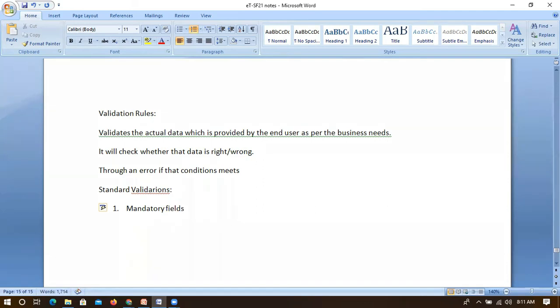So if we have mandatory fields, that is the first validation which is given by Salesforce: mandatory or required fields. If you mark fields as mandatory or required, then by default Salesforce will consider that it is mandatory while you create data. That is the first thing it will be checking. This is the first level of checking as a validation. It is just validating the data, whether it is mandatory or not. That is the first step it will be checking.